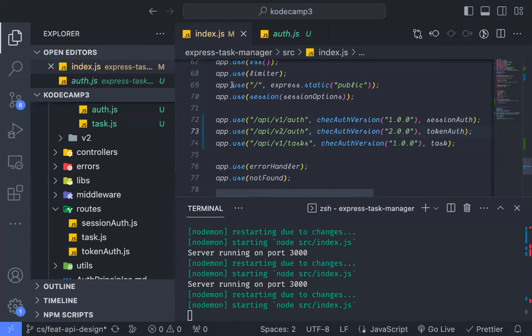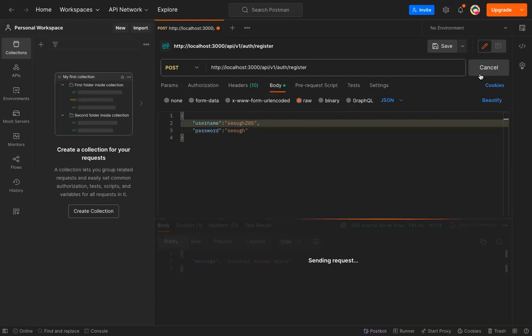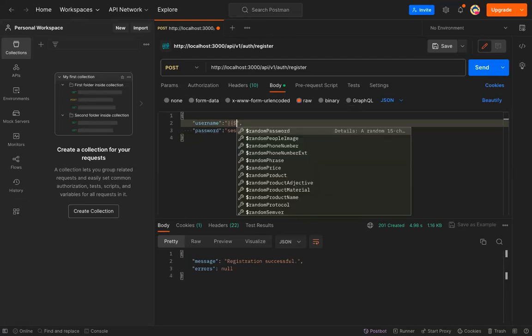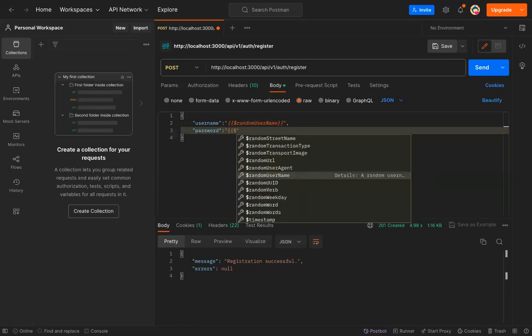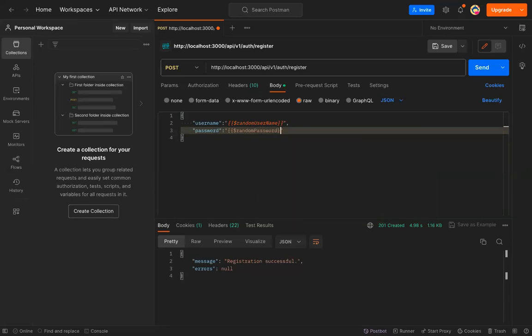And then come to our Postman and change this to a random. Okay, let's change this to 2 first and then send our request once more. And okay, it's working now. And then let's change it to a random username. Then a random password so that we don't have to come here and change it, like this.